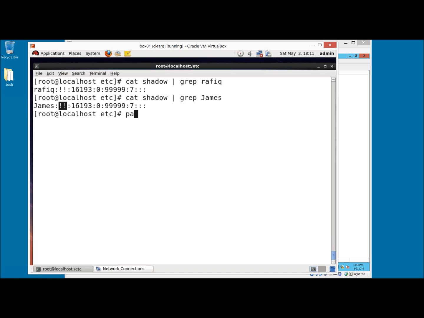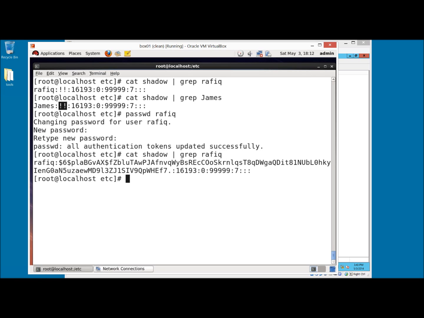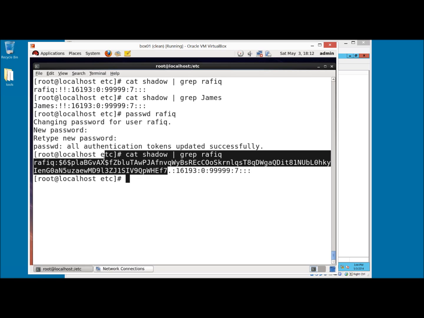Root can do anything. So now if I type in passwd Rafiq, that means assign a password to Rafiq. And I'm going to assign a password. And I'm going to confirm the password. And there it is. It updated the password. Now if I do grep Rafiq, here's my complex password. There it is. And it's in the second column.